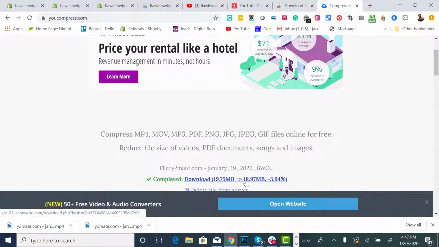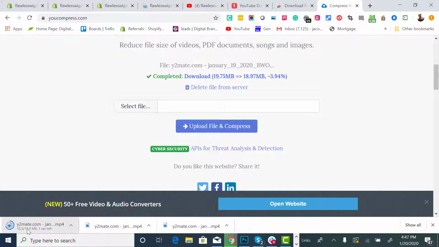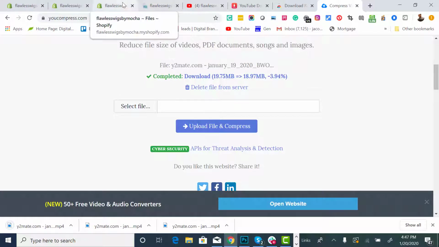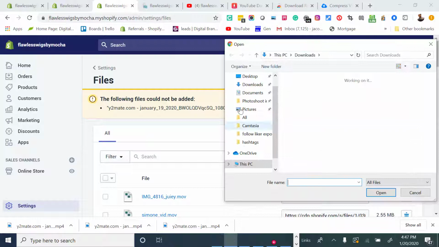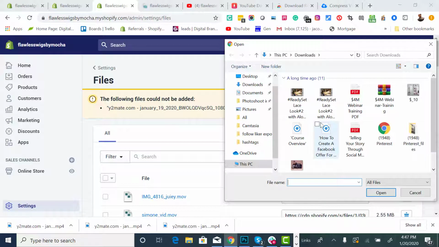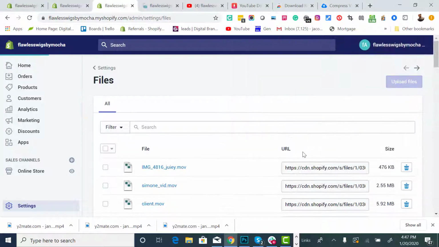Alright, we recompressed. As you see, it went down a smidget. It didn't go down much. Now it's down to 19 megabytes. Let's see if it'll let me upload this 19 megabyte video. Alright, it's uploading, but it's a really large file.